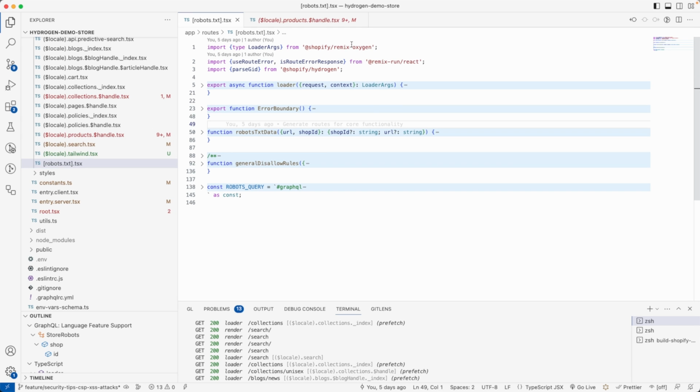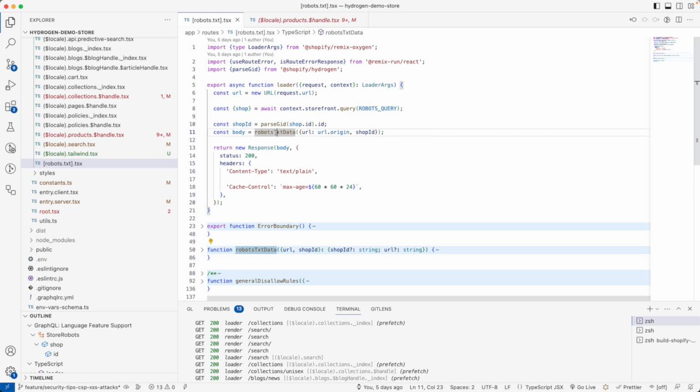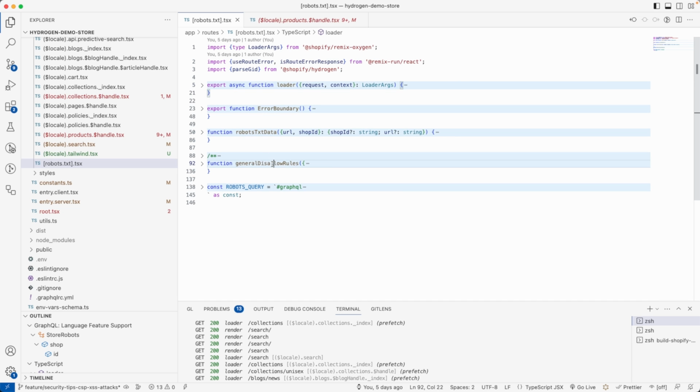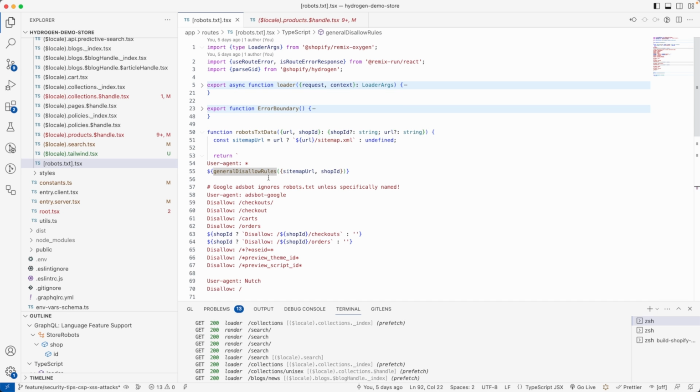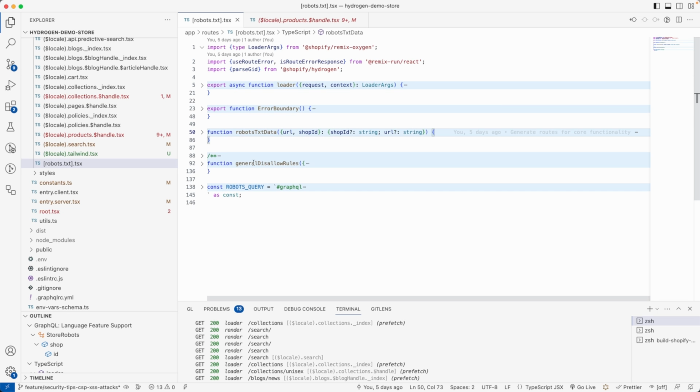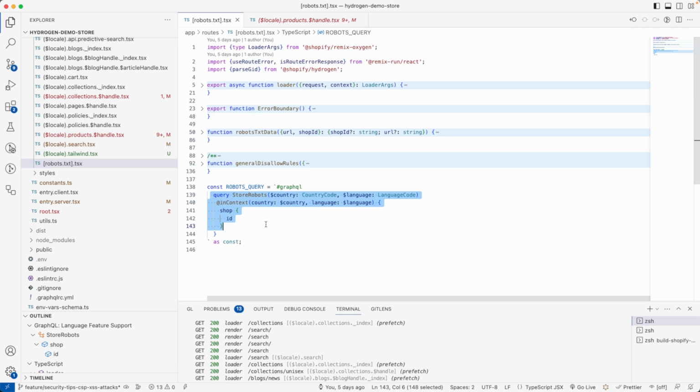And if we look at the content itself, we see that it contains a loader, an error boundary, a utility function that is used inside the loader, as you can see here, and yet another utility function that is used by the previous utility function, and we're going to have a look at each of them individually. And finally, a GraphQL query, whose purpose is simply to fetch the shop ID.